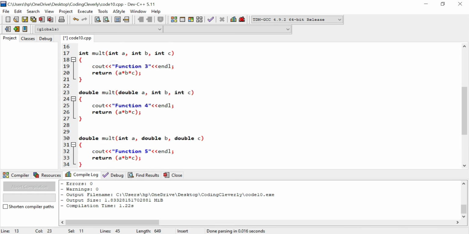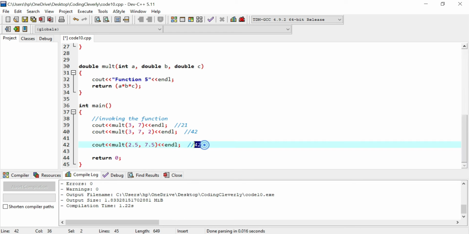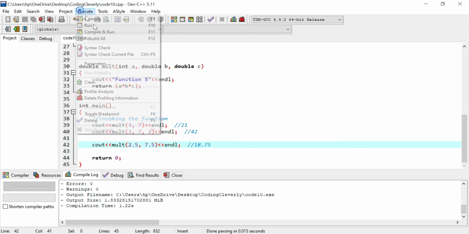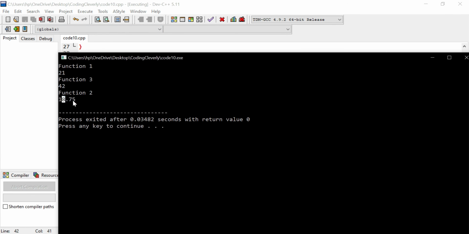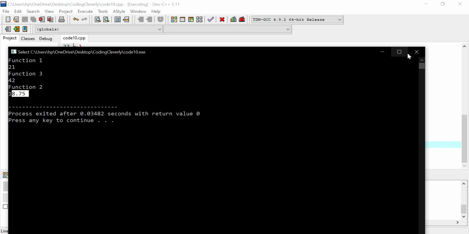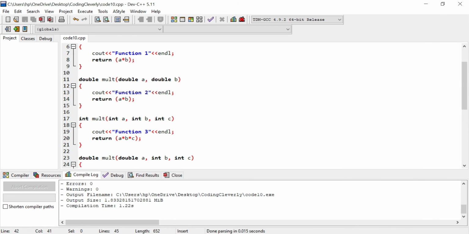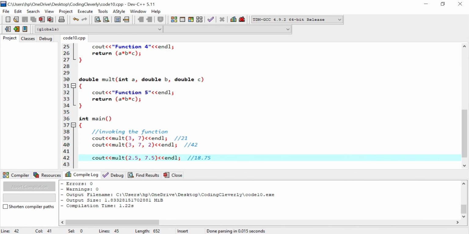So this is function 2. It's going to be calling that. So I'm going to see function 2 called and it would give me a result of 18.75. So I save the code, I execute, compile and run this. And you can see function 2 is called and 18.75 is the answer. So far, so good. And we could do this similarly for all of the rest of our functions. So this is the beauty of function overloading.